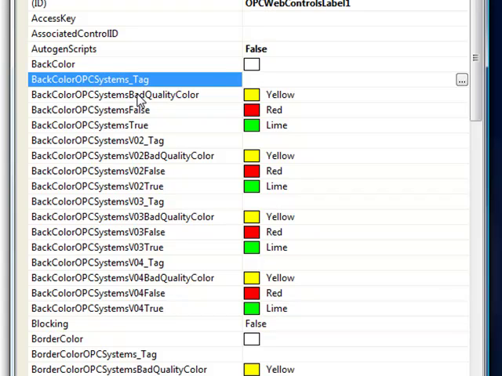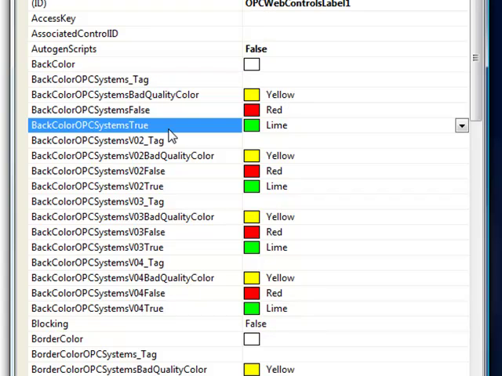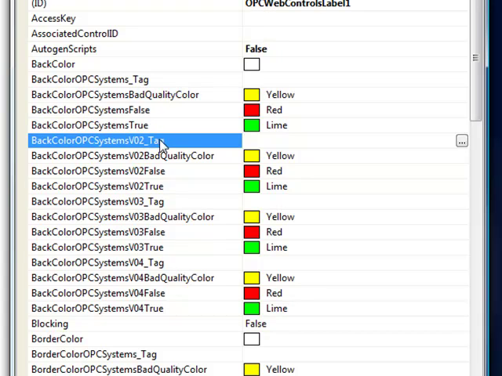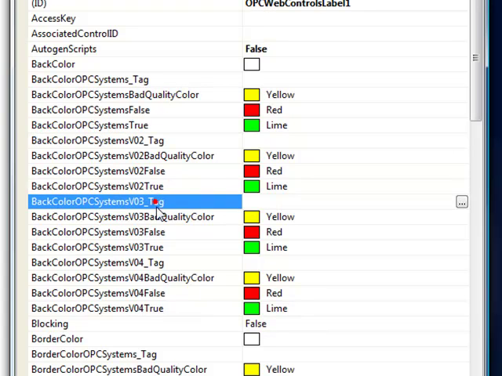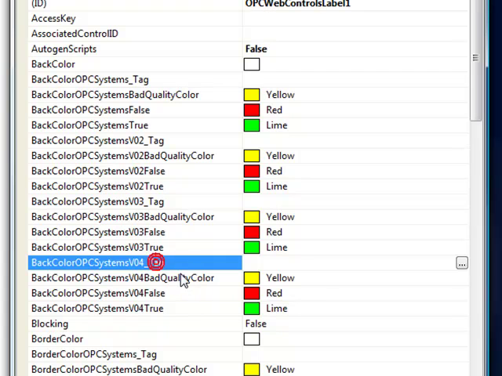With the back color property, we can actually define up to 4 individual tags, with the first tag having the highest priority. If the value for the first tag definition is true, then it will set the back color to the first back color OPC Systems true. If this tag is false, and a second tag is defined, then it will use the second tag's assignments, and so on, till it finds at least one tag that is true.